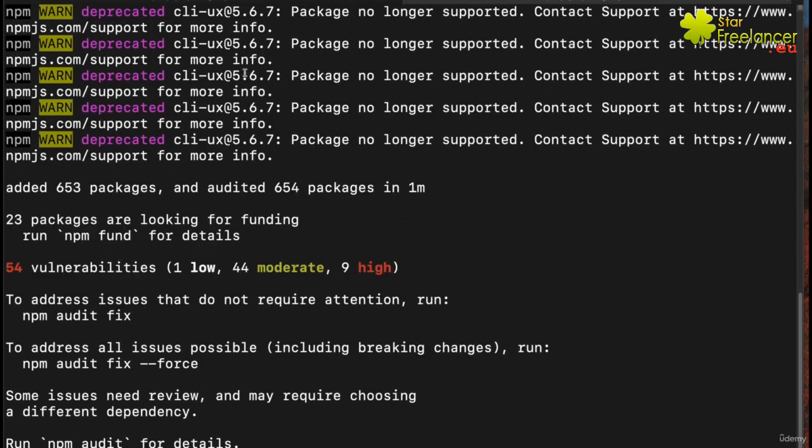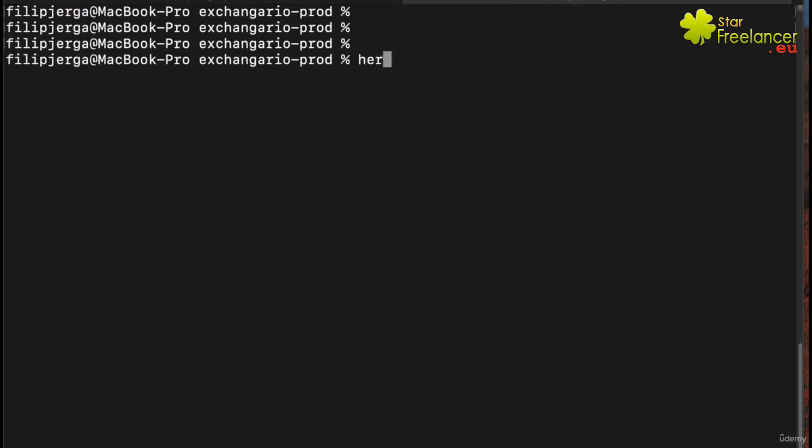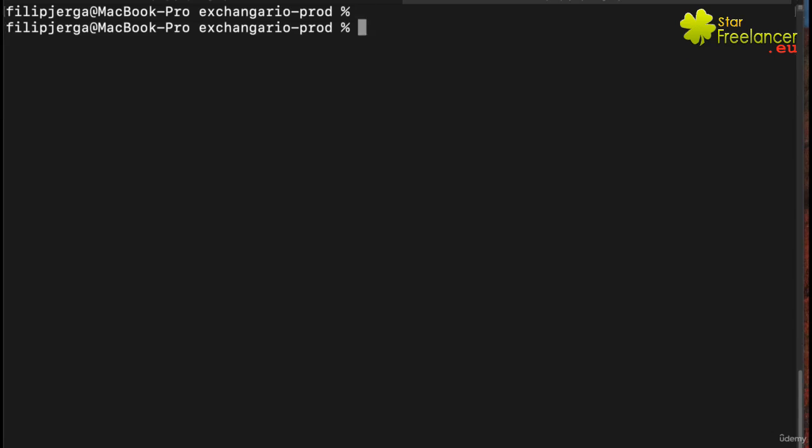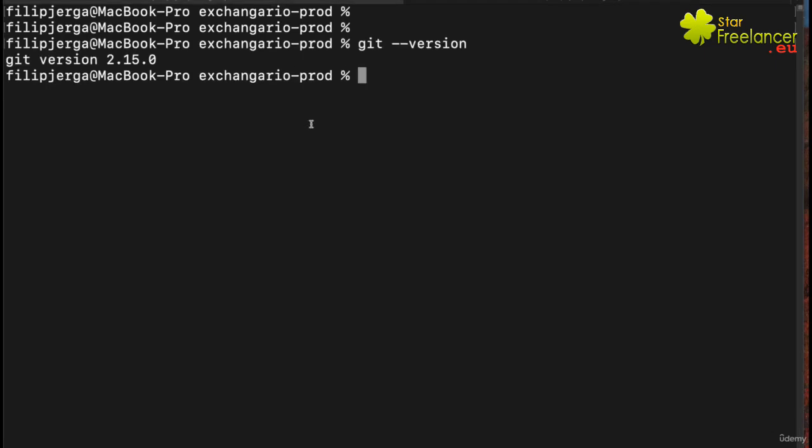And here you have a Heroku. So now you have a Heroku. You should be able to write here heroku --version. I guess there is also the same command. Yes, and here is the Heroku version you just installed. Okay, so if you are able to get both of the commands, you are on the good way.